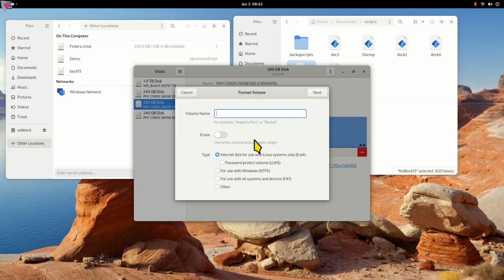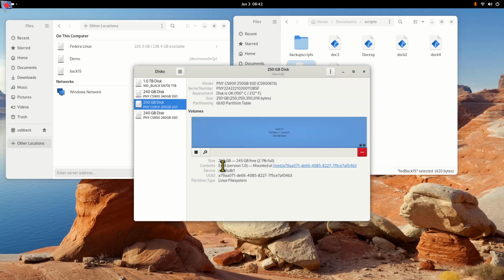I'm not going to format this drive. All right, but you can see that says ext4, or maybe you can't see that, it may be too small. But that says ext4, and that's under contents. So that's formatted a little differently than this one here, which says FAT32. FAT32 doesn't use permissions. This one does.